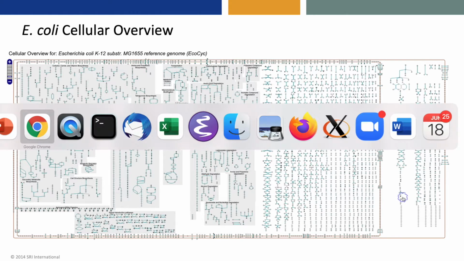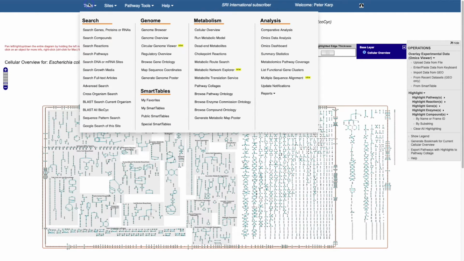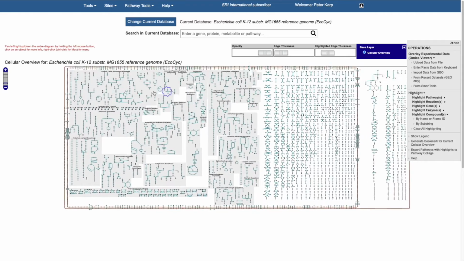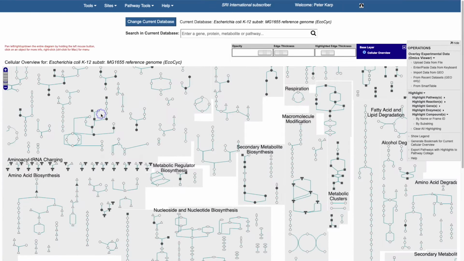Now, if I switch over to a web browser to look at the live version of this diagram, which we can get through the Tools menu by clicking Cellular Overview for whatever is our currently selected organism, which we can change using this button. This is the initial version of the diagram, and I can move the diagram around. And by rotating my mouse wheel, I can zoom in on any region of the diagram.